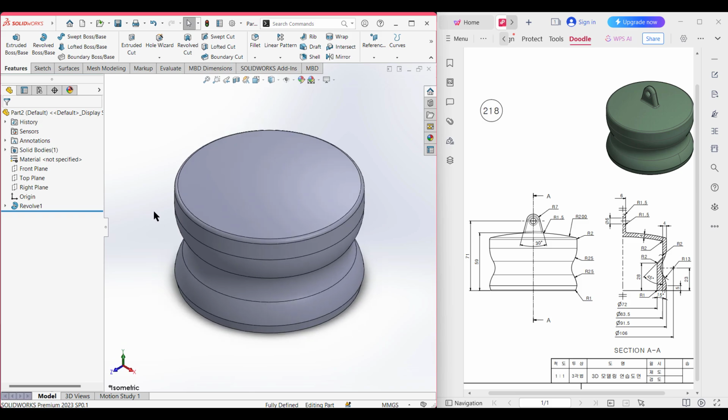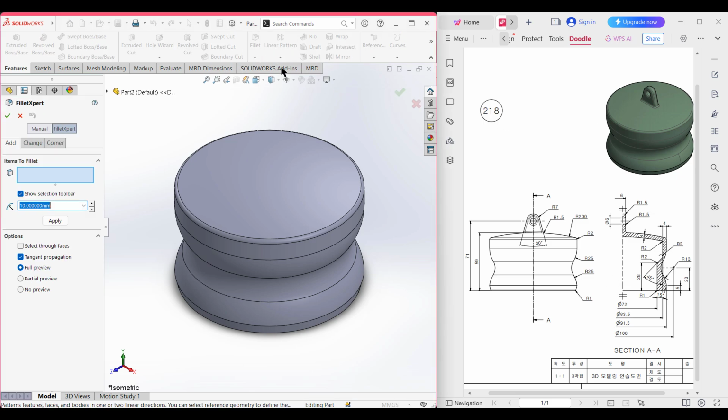We have missed one feature. You can see that here, there is a radius of 1 unit here and a radius of 1 unit here in the same way. So we need to give those fillet radii. So I'm selecting the fillet option from here.